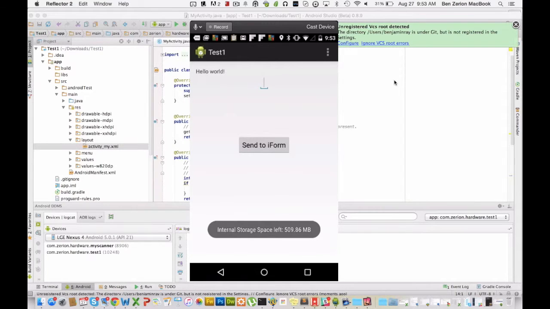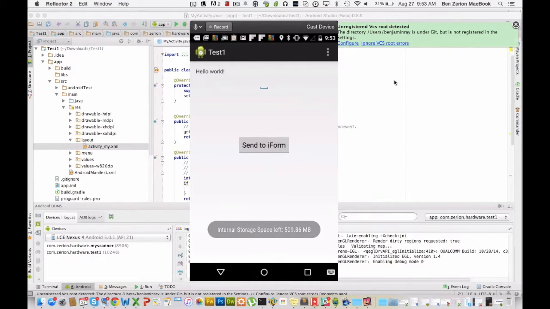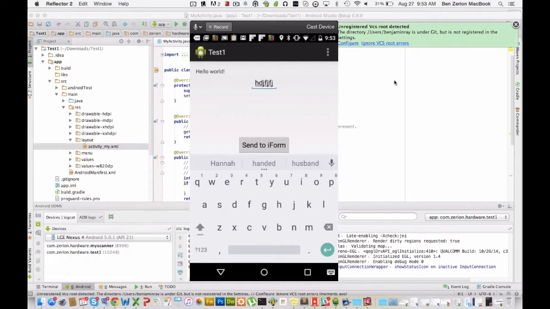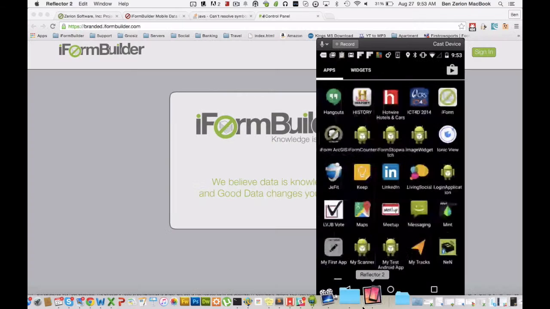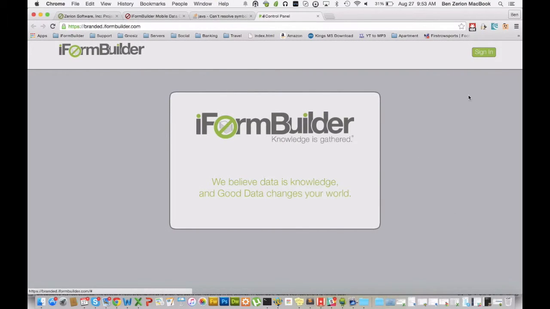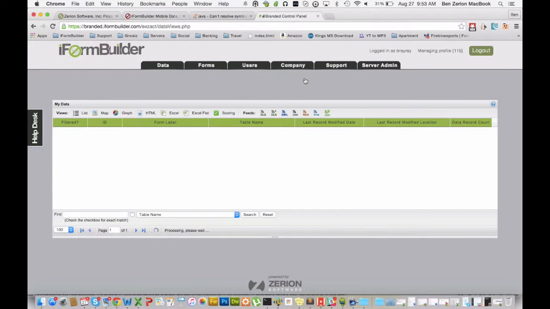So basically what happens, we have a text field here up above. We can enter some information. And then down below we have a send to iForm button, which closes the app. So we see that the application works just fine, but we need to figure out how to make it work with iForm.